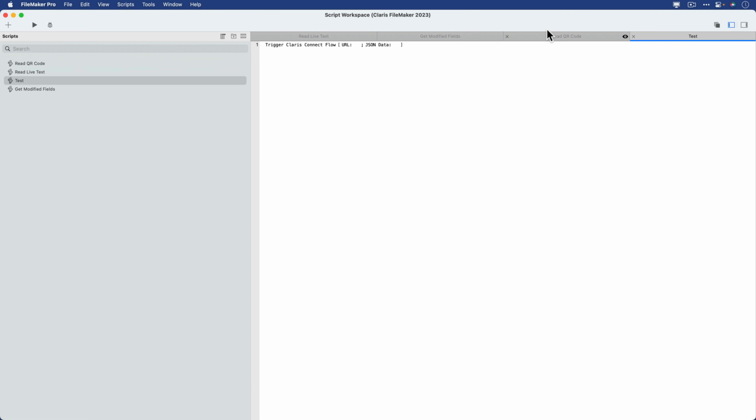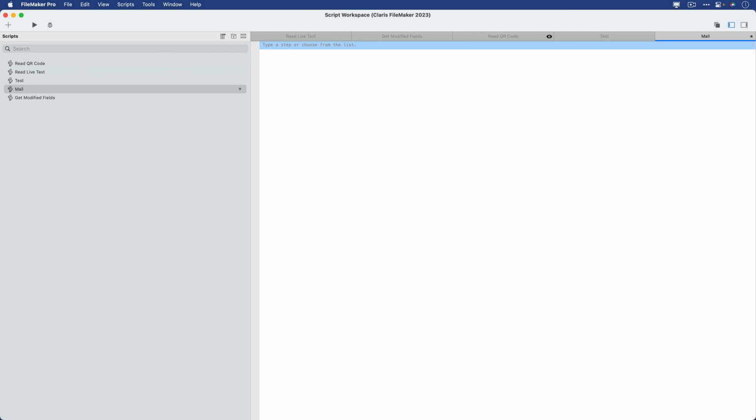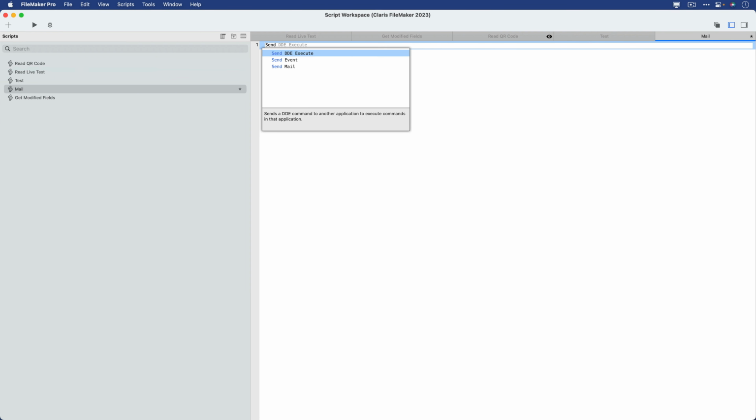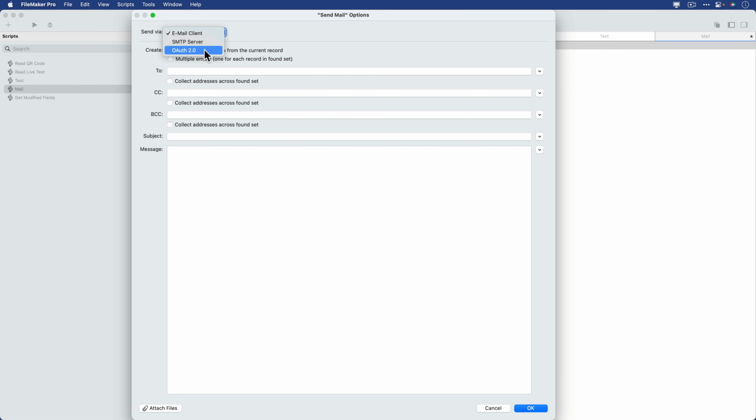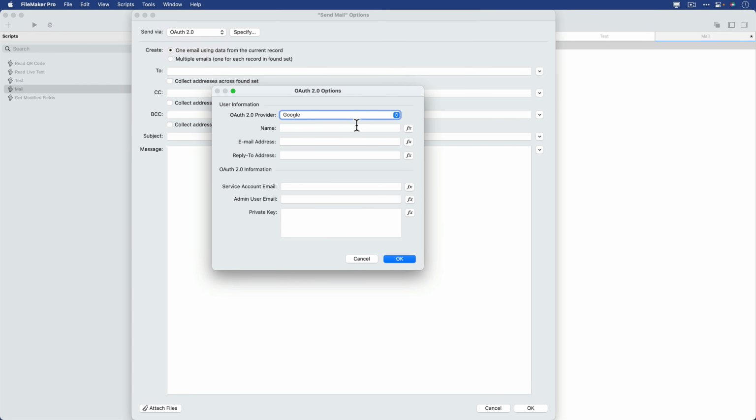I'll create a new script called mail. And we'll call the send mail script step. And this has been here for a long time. And we've always had the option of email client. Then later came the SMTP server. And now we've got a new kid on the block called OAuth 2.0. When I select that, it asks me the following questions. Who's my provider? Currently available, Google or Microsoft.